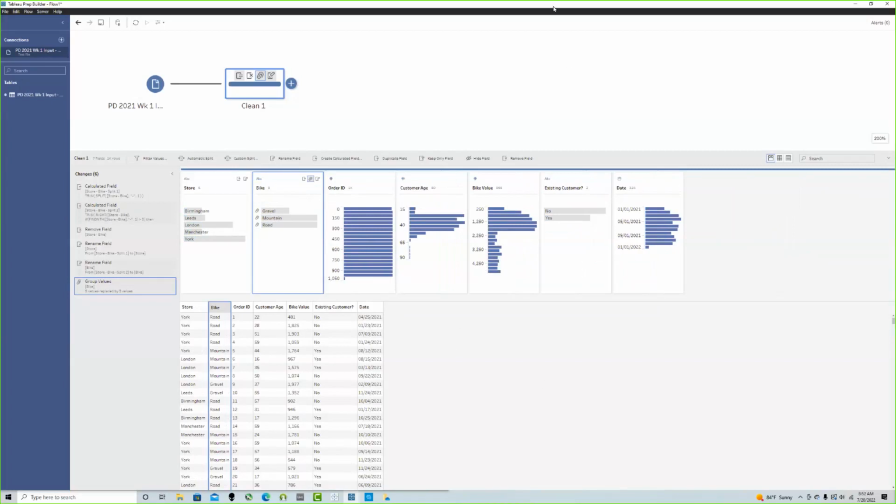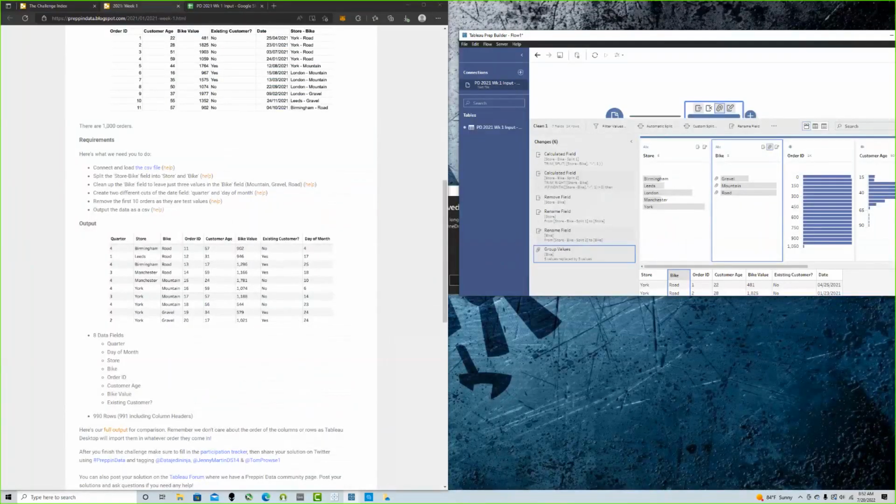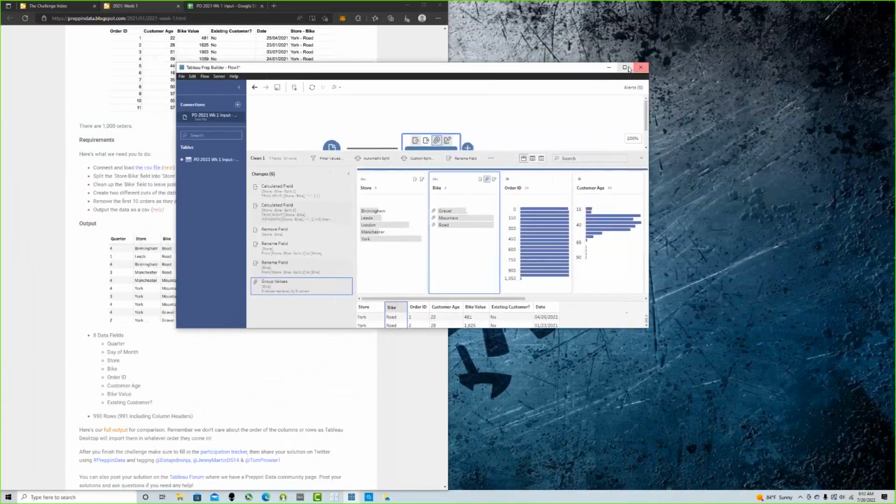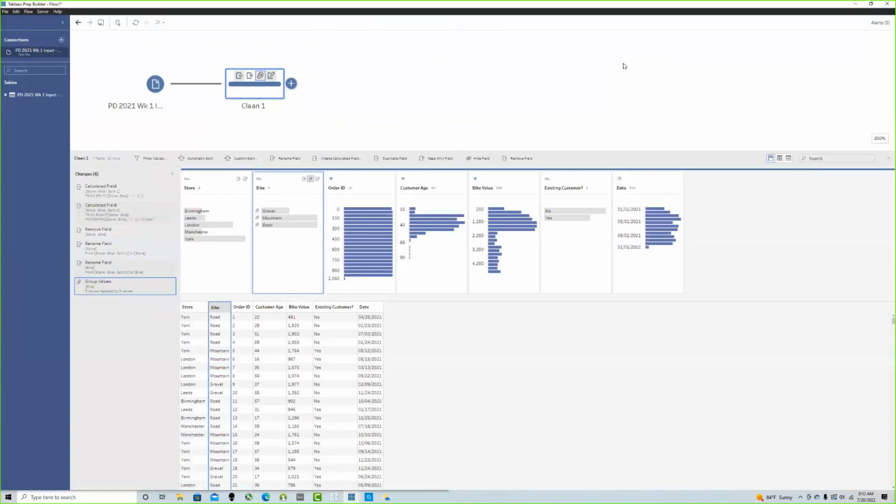That solves the second requirement for our data set. Now it says create two different cuts of the date field, quarter and day of month. So if we remember, there were some pretty easy ways to provide those options. So I need quarter and month, super easy to do.